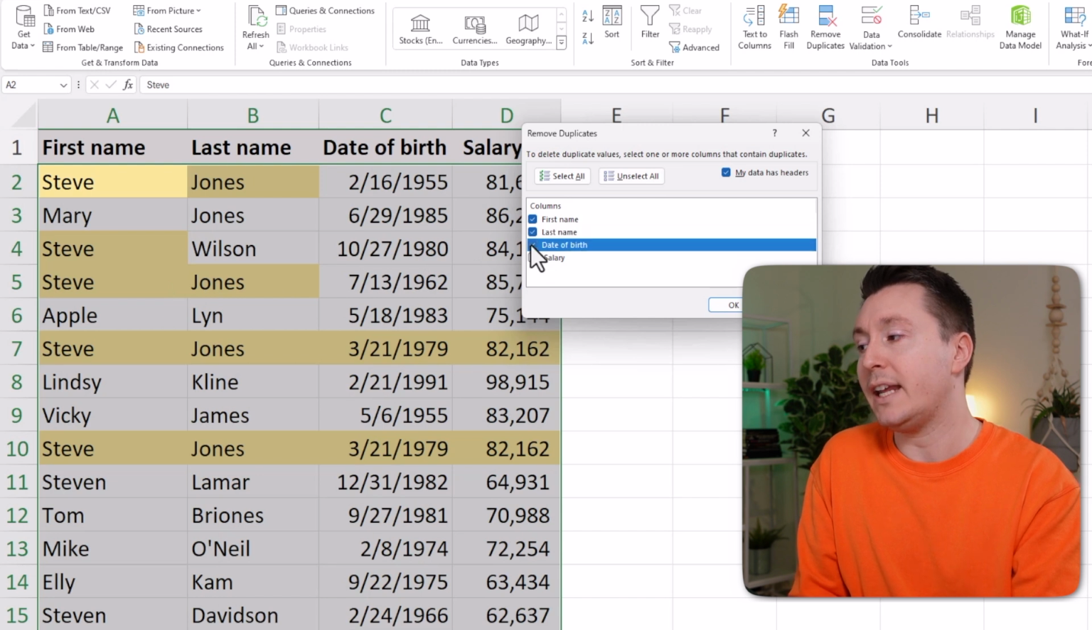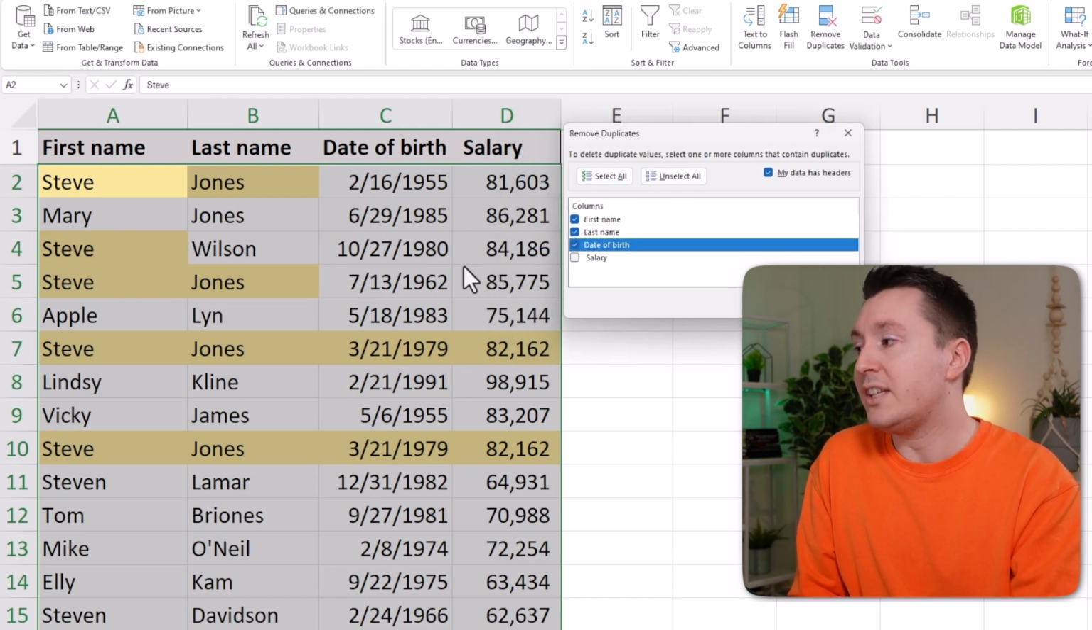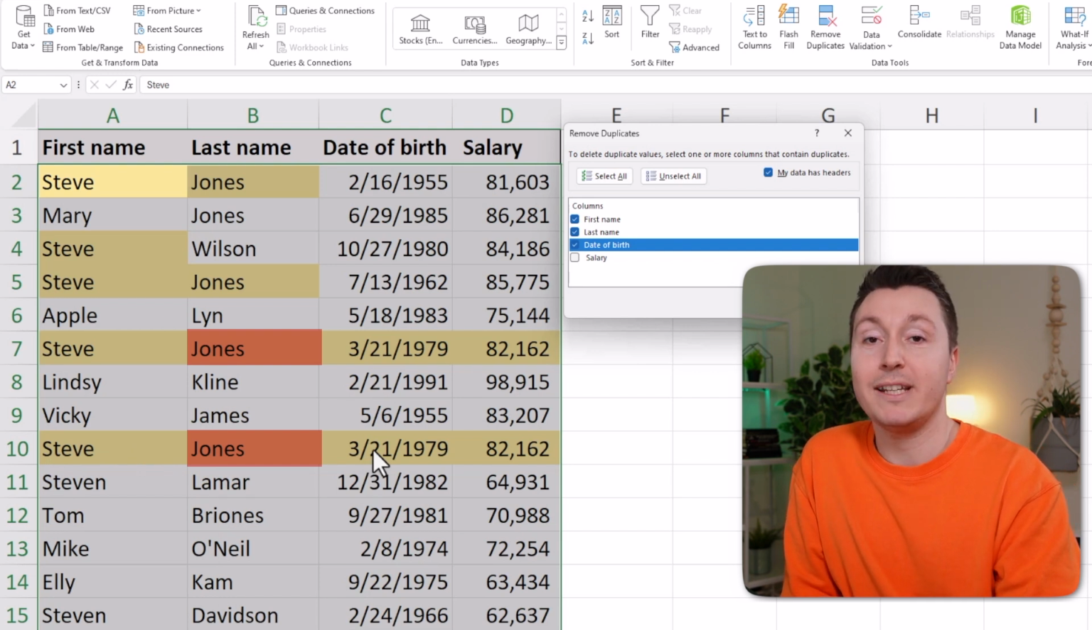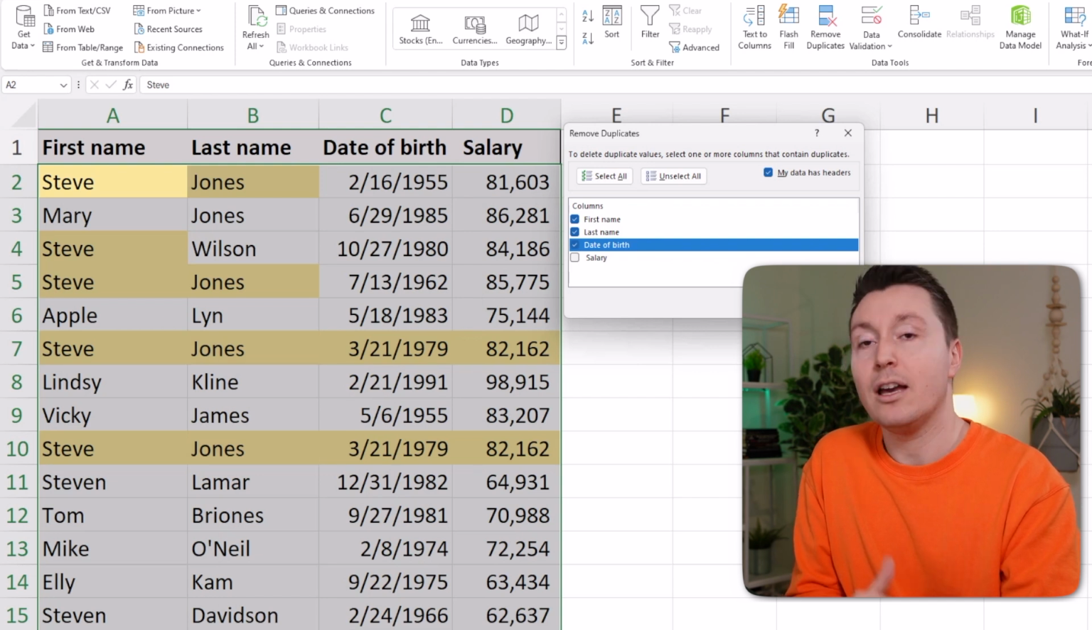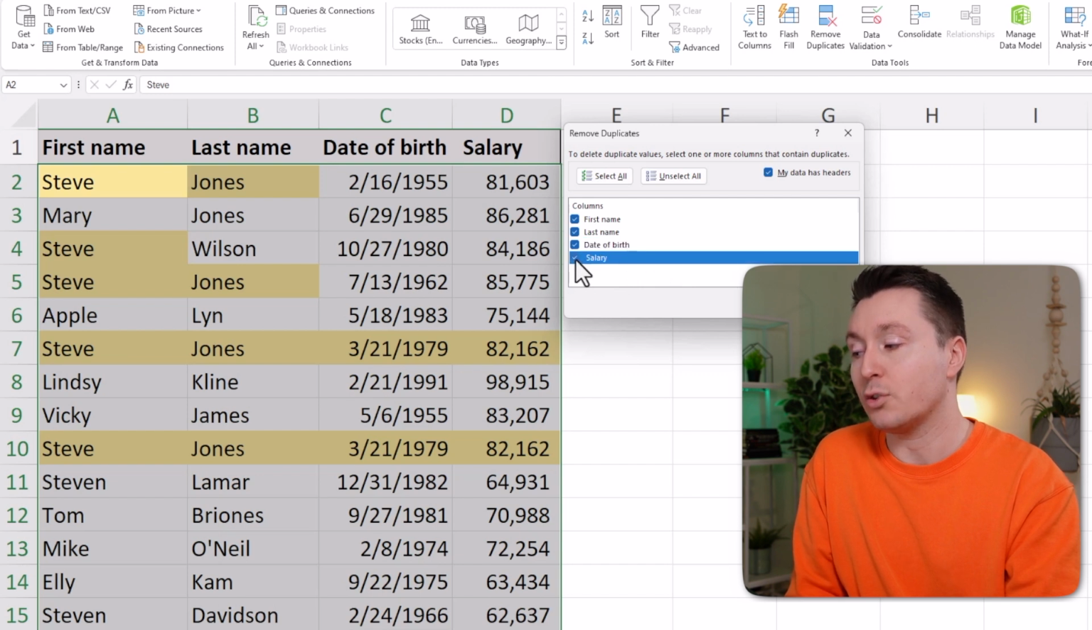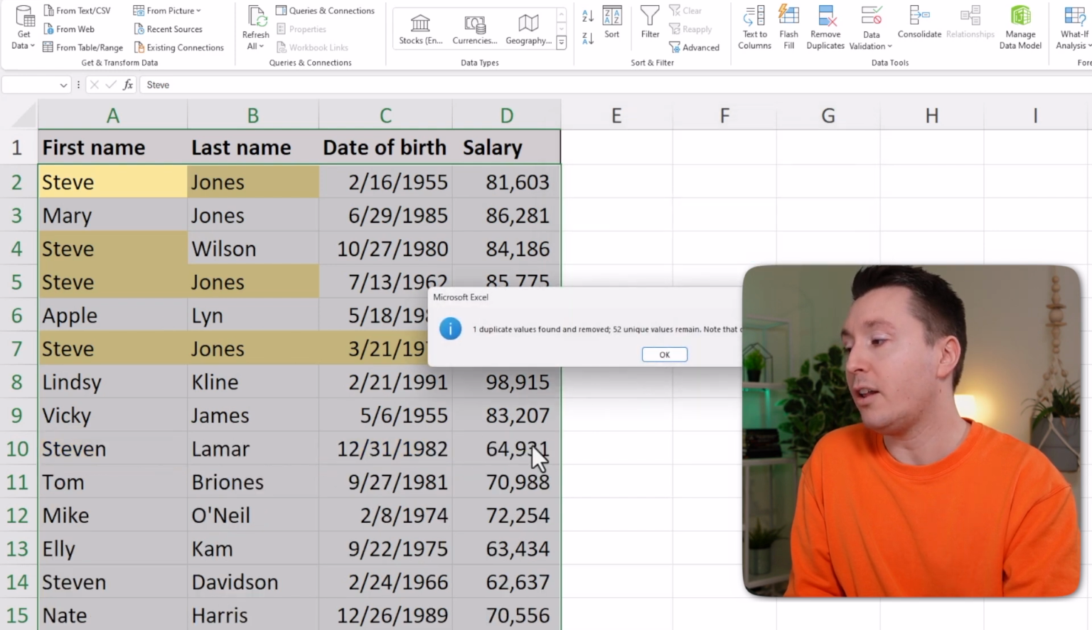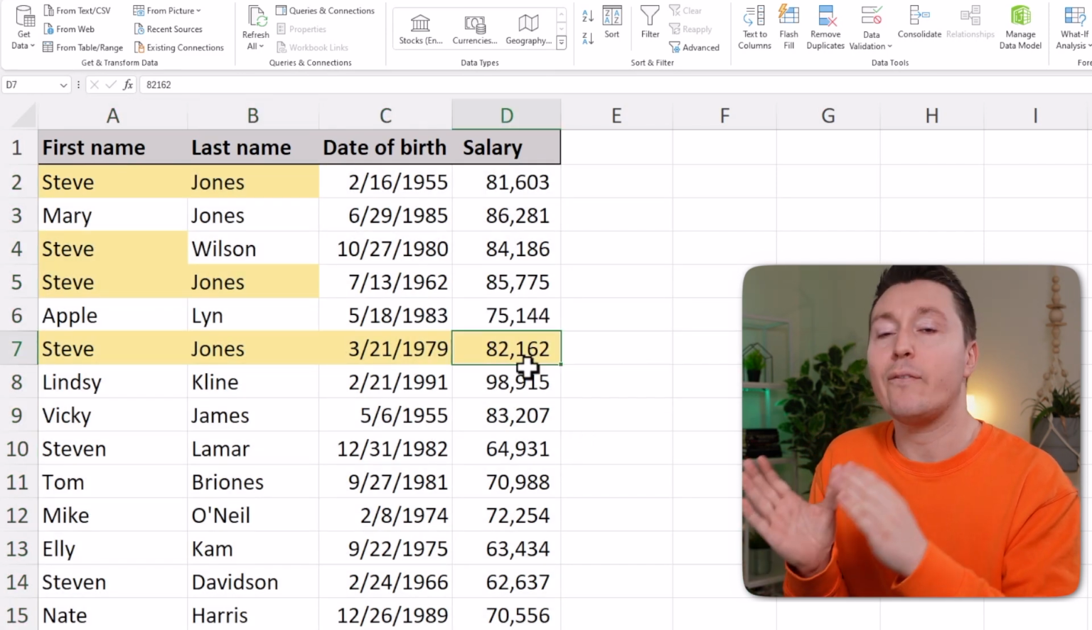If we check this for date of birth, we will see that since these 3 Steves have different dates of birth, but Steve here has the same date of birth as Steve here, that means that row number 7 and row number 10 are duplicates, and when we remove duplicates by clicking OK, the bottom one will be removed. So it's the exact same row that will be removed if we check this box as well, because the salary is also identical. So let's try that out. Click OK, and you can see that one duplicate value was found, and that is removed right here in row number 10. This is a set and forget kind of thing.